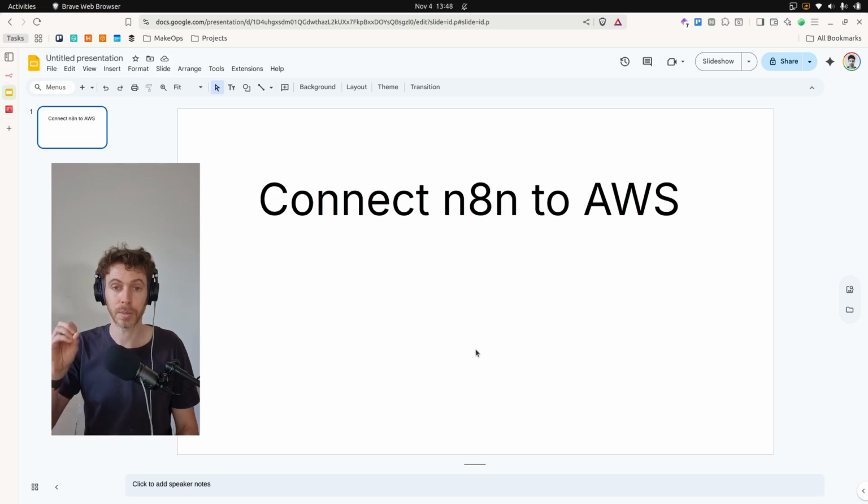The reason I'm doing this is because this is going to be fundamental to a lot of the sessions I'm going to do in the future. So I just wanted to make sure that it's absolutely clear for people how they can set up this connection between n8n and AWS.